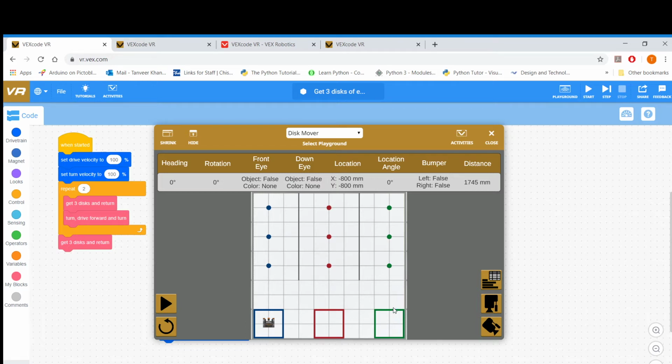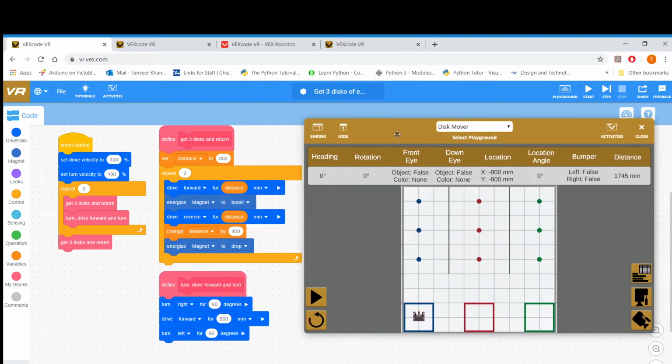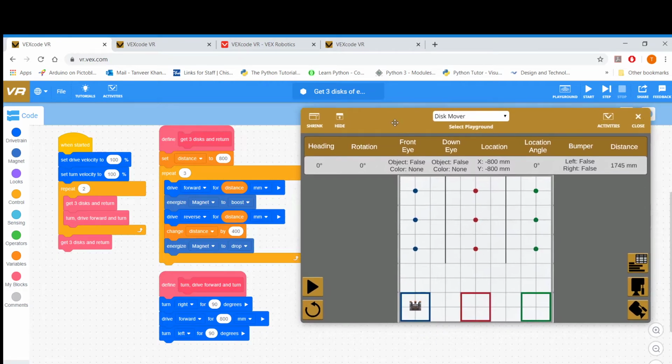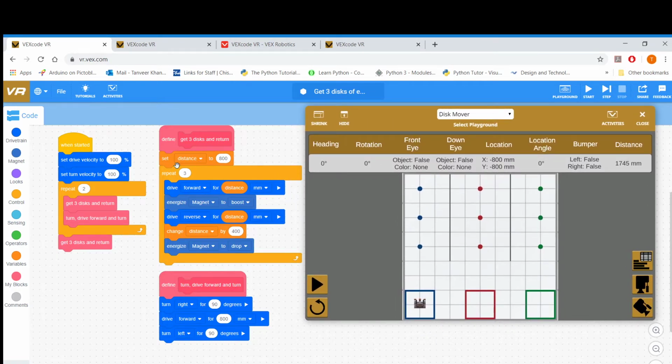Let's have a close look at how the functions actually look. So get 3 discs and return. I'm going to move this away. Basically, similar to something that we did in the previous tutorial, I created a variable called distance. I set the value of the variable to 800 first, and then I linked that variable to how much the robot was going to drive forward. Because remember, I said the program actually doesn't know what distance is. You've got to link it to the right kind of statement here. So drive forward for distance.